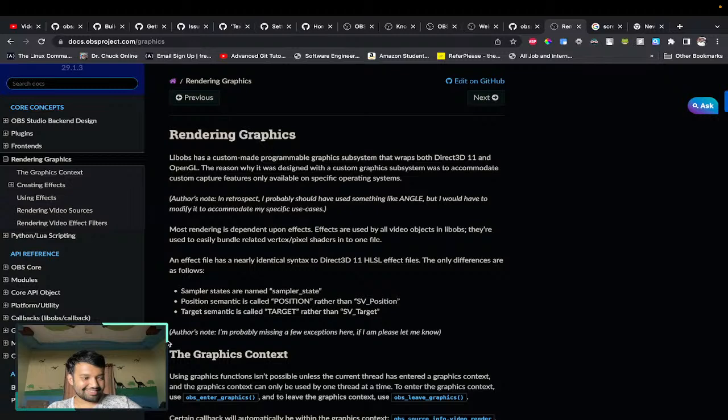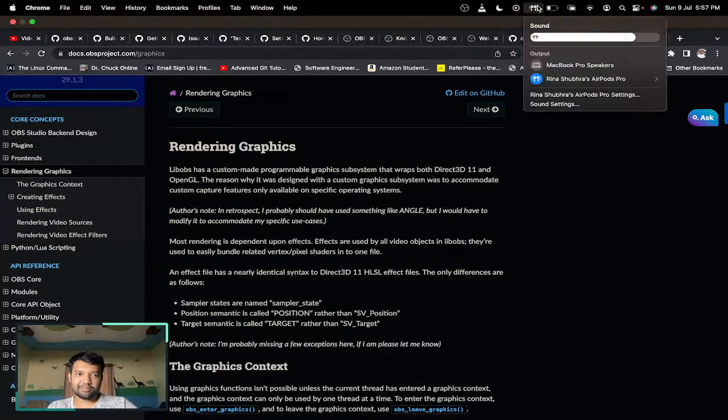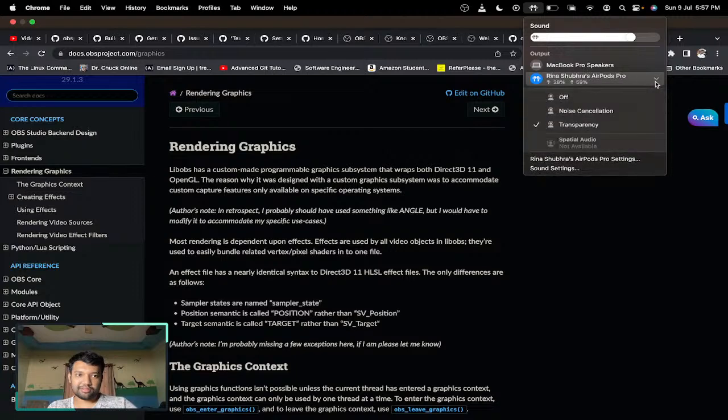Okay, the reason why it was designed with a custom graphics subsystem was to accommodate custom capture features only available on specific operating systems. I probably should have used something like Angle, but I would have to modify it to accommodate my specific use cases. Most rendering is dependent upon effects. Effects are used to apply to all video objects and sources. They are used to easily bundle related vertex and pixel shaders into one file. An effect file has nearly identical syntax to Direct3D11 HLSL files. Okay.